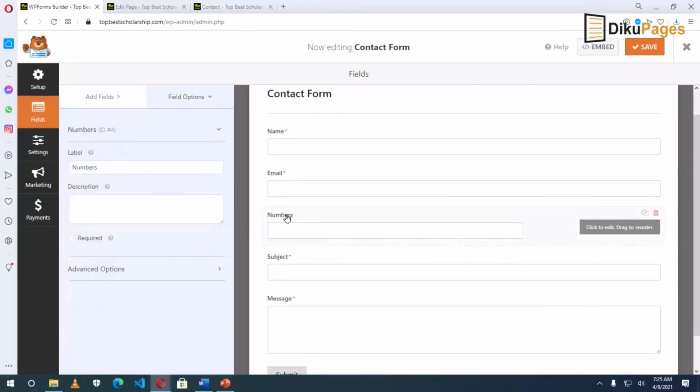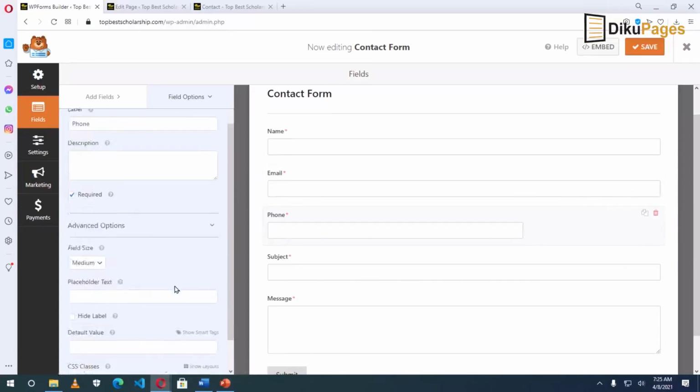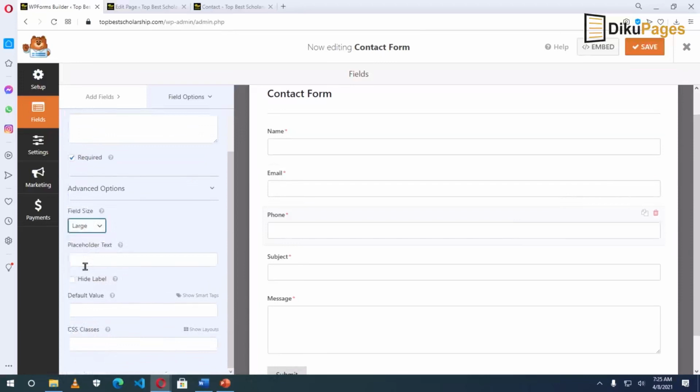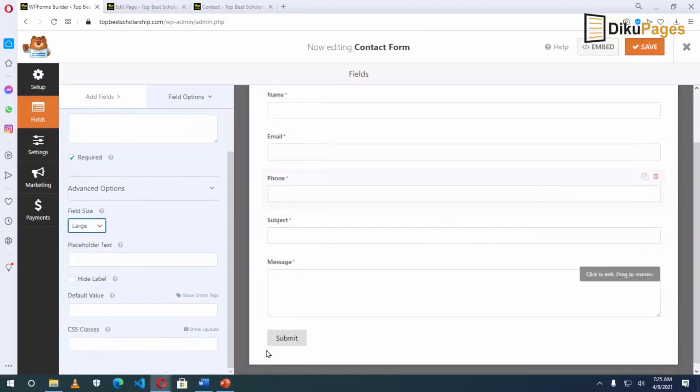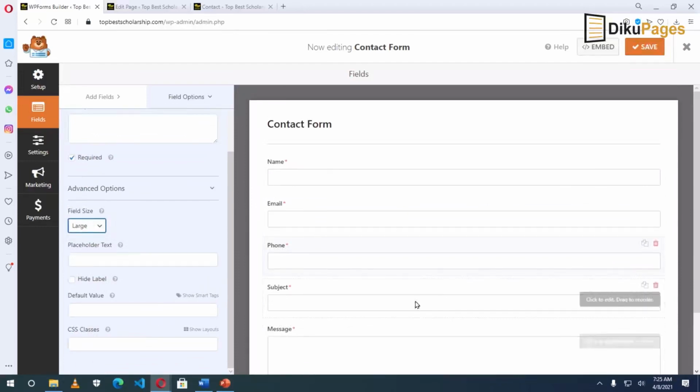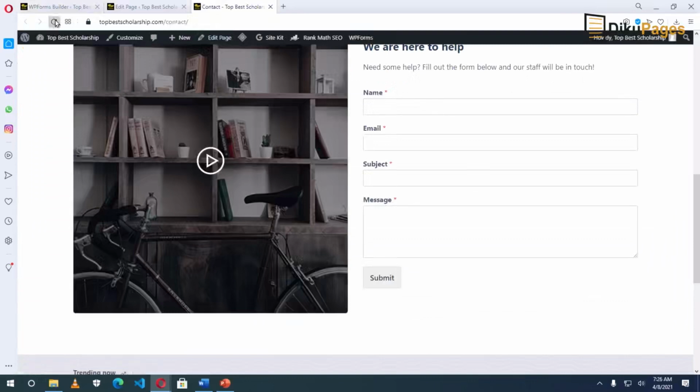So I can edit it. Maybe I want to use phone instead of numbers. So I'll say phone. Then I can make it required if I want. And then advanced options. You see that it's very short. I want it to be in line with the rest. So I go to advanced options, size. I make it large. Perfect. And everything else is set. I click on save. Let's refresh the page.